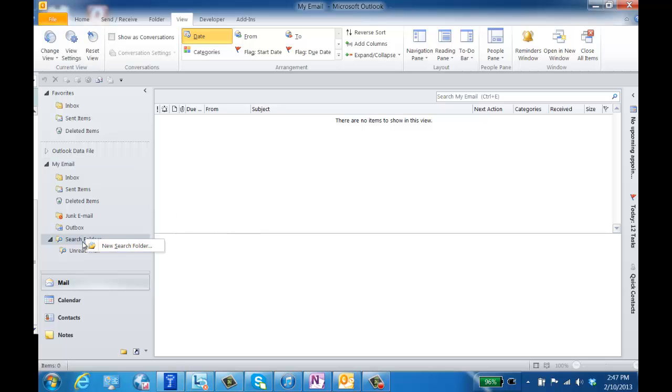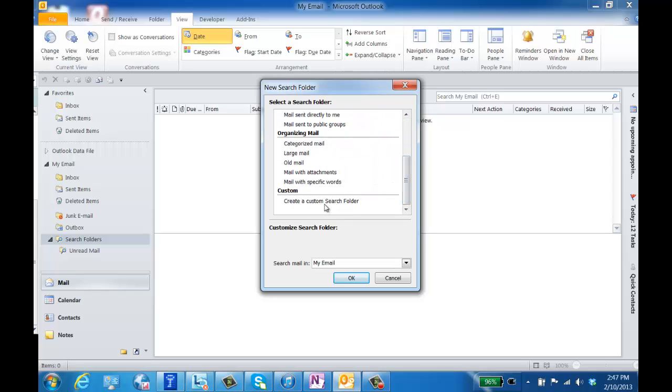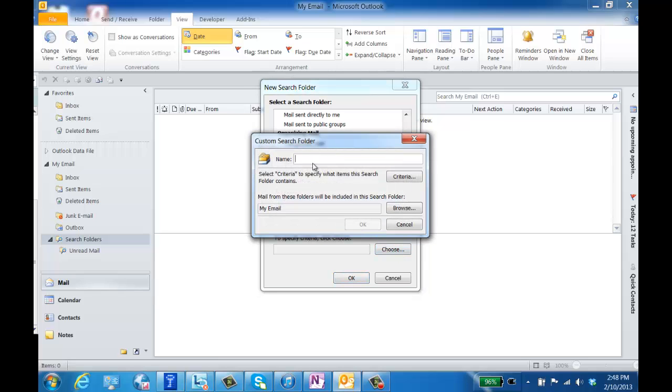So let's go ahead and create our first CYD virtual search folder. So right-click on your search folder and click New Folders. Come down to the bottom and create a custom search folder. Click the Choose button and put your name in. We're going to call this CYD. Pick your criteria.